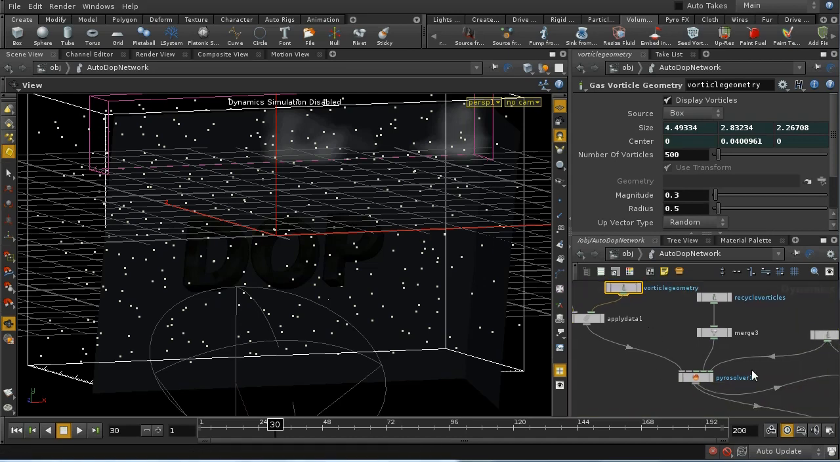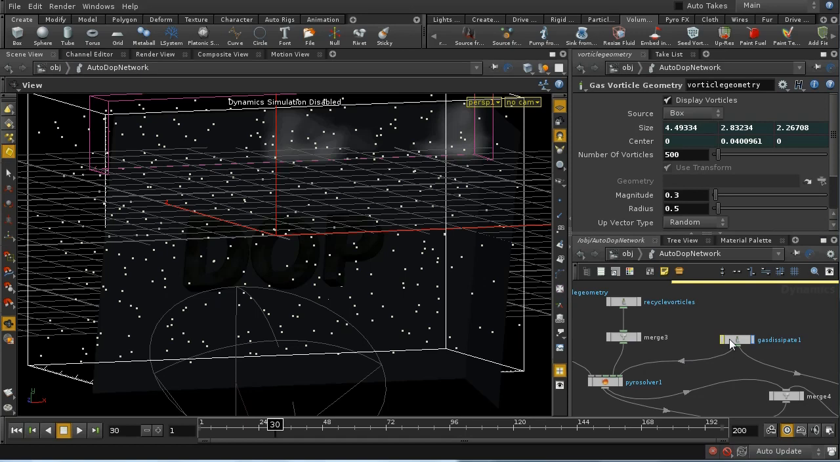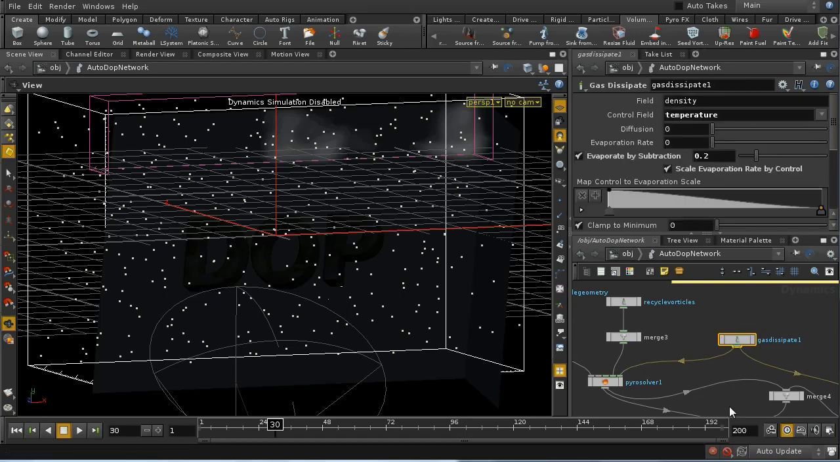The other thing I've done is use a gas dissipate node here. And what a gas dissipate node does is reduce the density of the smoke according to the parameters here.